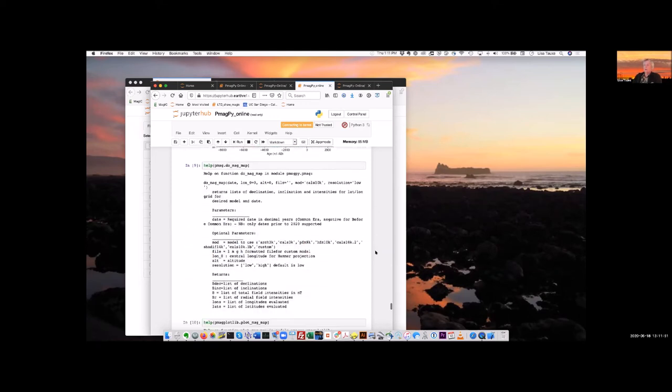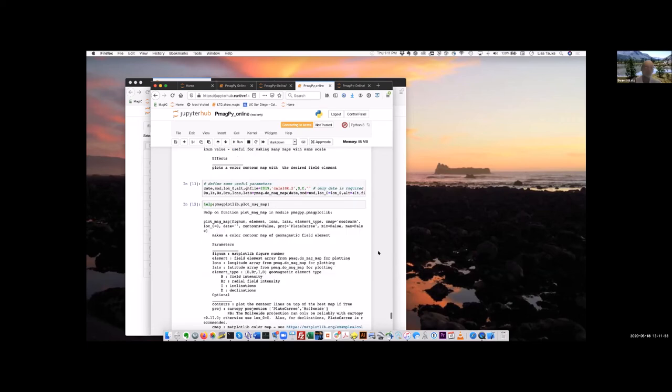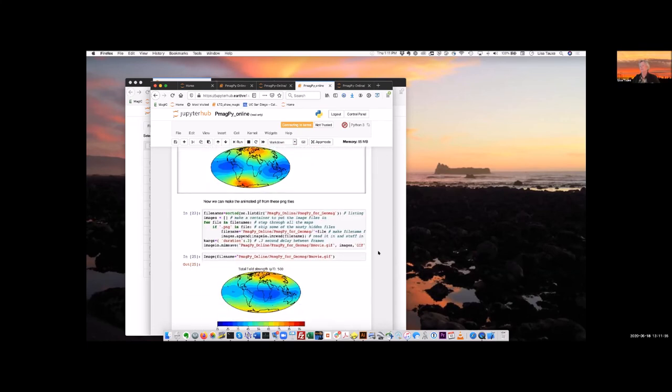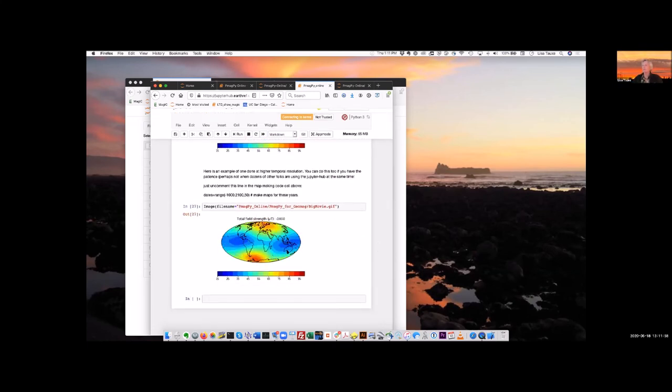And one thing that I think you're almost out of time. Okay, I'll just jump to the end, which is this movie of the field strength for the last 3,000 years using a model of Cathy Constable's. And you can make this in my notebook.